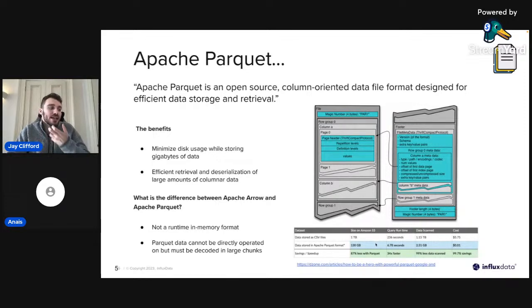Now, if we then had that same amount of data, but in the Apache Parquet format, we reduced our storage size down to 130 gigabytes, which is about 87% less. Our query runtime is only 6.78 seconds, which is 34 times faster. And the data scanned is 251.1 gigabytes, which is 99% less data scanned. And it only costs us 1 cent to store on S3, which is a 99.7% saving.